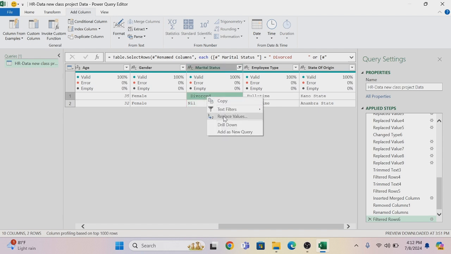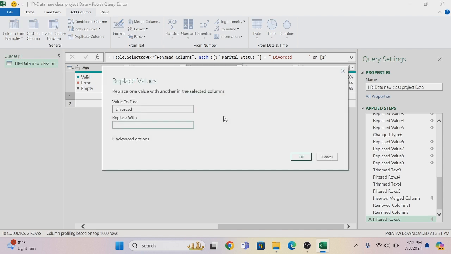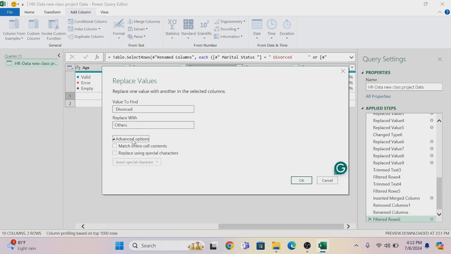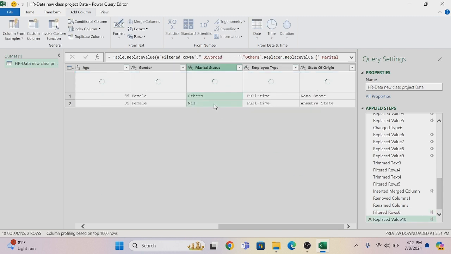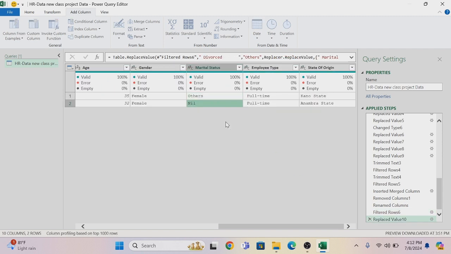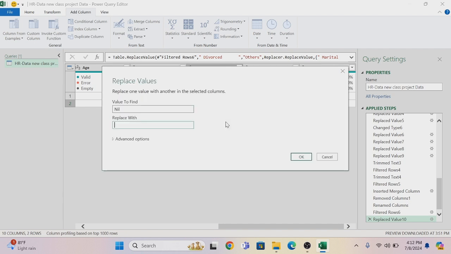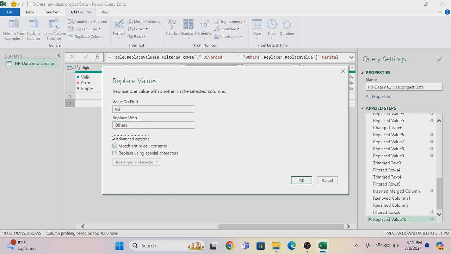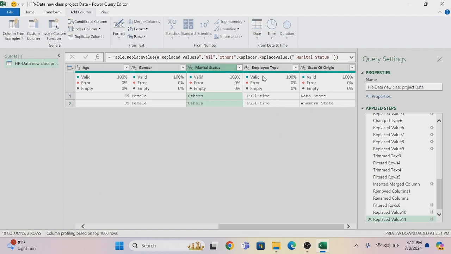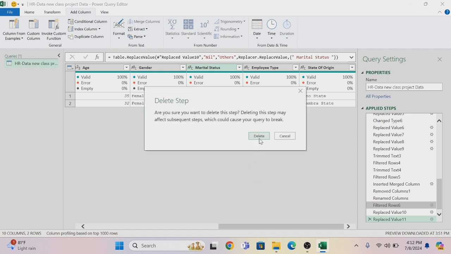So I click here, replace value. We're replacing this with others. Advanced option, match entire cell content, and OK. I click on nil, replace value, others, advanced option, match entire cell content, and OK. So remove this filter row 6 and click on the delete prompt.